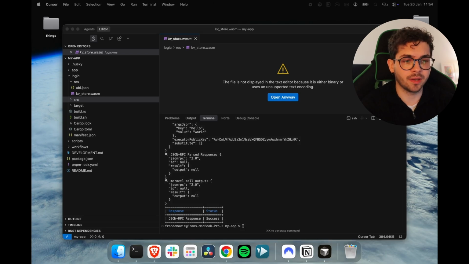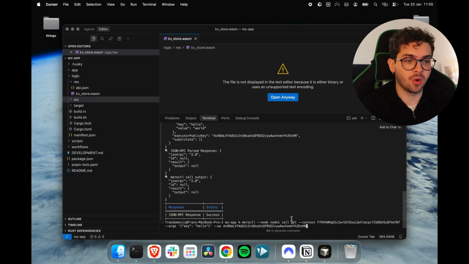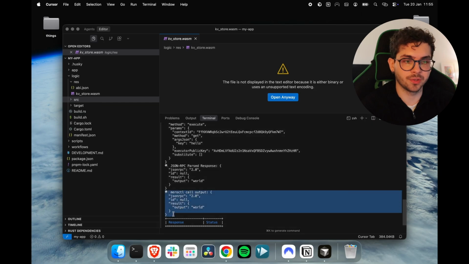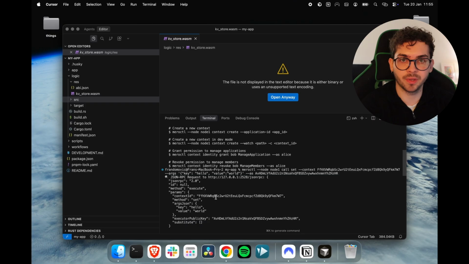And with this we set our key value pair, and now we are going to fetch the value for the key we set. Now we are going to use a similar command. It will have call get, which is a view method. We also add the context and our identity, but for arguments we just put JSON for key hello. Let's run this command, and we see that we have the JSON RPC response as success, and we see that we have the result output world as the result, which is correct because we set hello world as key and value.